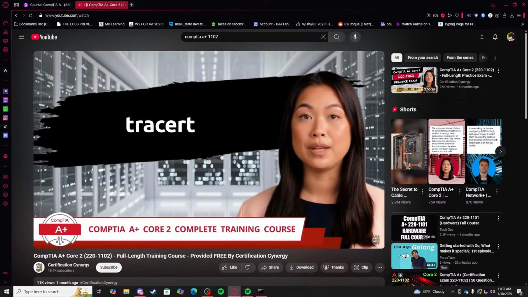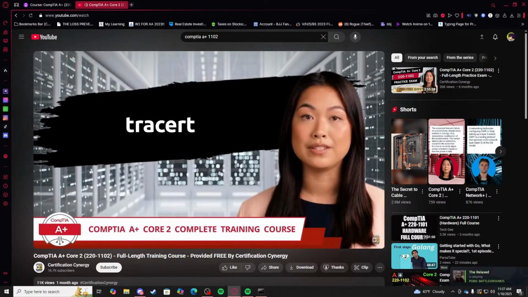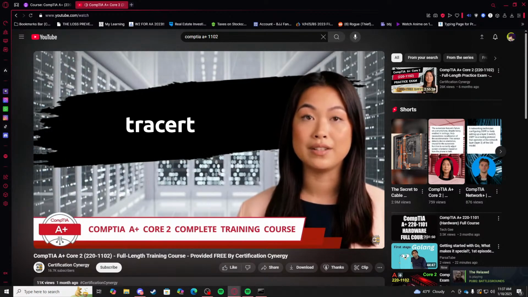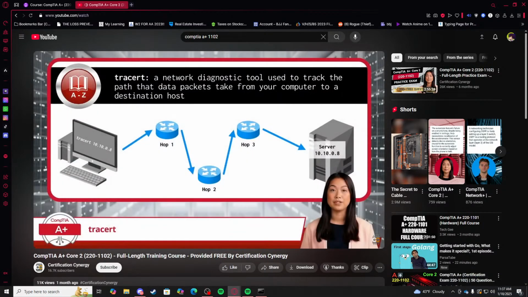Exam Objective 1.2. Given a scenario, use the appropriate Microsoft command line tool. Tracert. The tracert command, short for traceroute, is a network diagnostic tool used to track the path that data packets take from your computer to a destination host. It shows each router, or hop, along the way, including the time it takes to reach each router, helping identify where delays or failures occur in the network route.